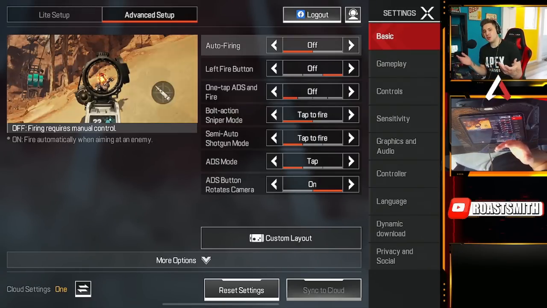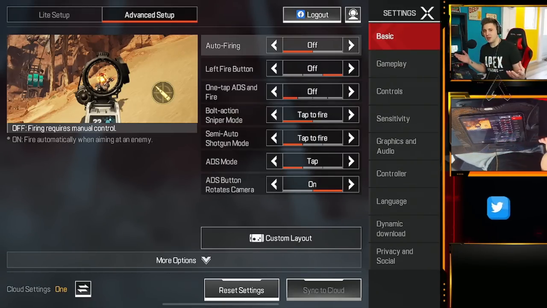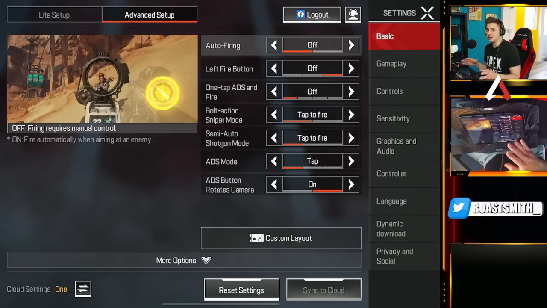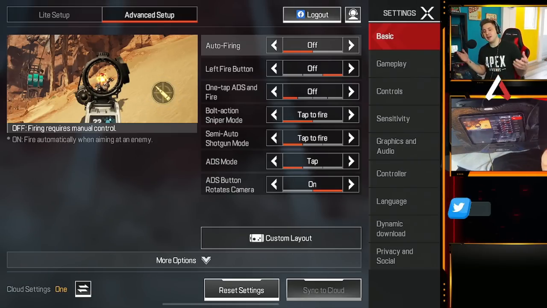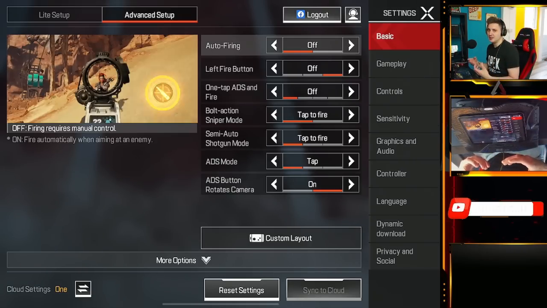Auto firing means that when your cursor is over an enemy, you don't need to press the fire button in order to shoot them. Now you don't want this on because it's going to be super hard and the game is slightly buggy when using auto fire. So turn this off. If you're brand new and not very good at the game, then keep it on just to, you know, learn the ropes and improve your aim.